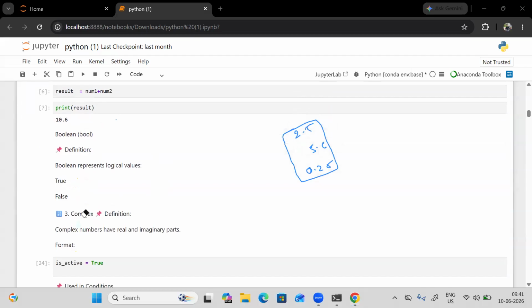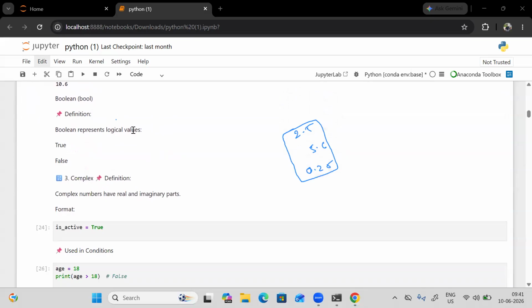So the Boolean data type represents the logical values, true and false. Whenever you want to build logical operators or conditional statements, after executing the condition, you are going to get the output as a Boolean data type. If the condition is met, it is going to give you the Boolean data type, true or false. All of this is based on the Boolean data type only.